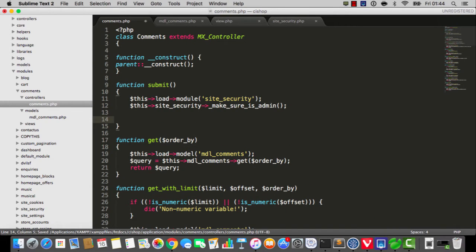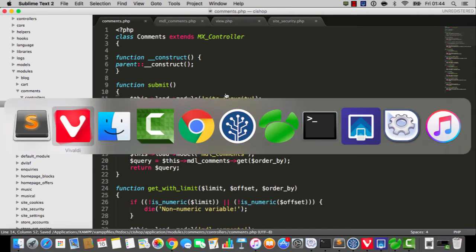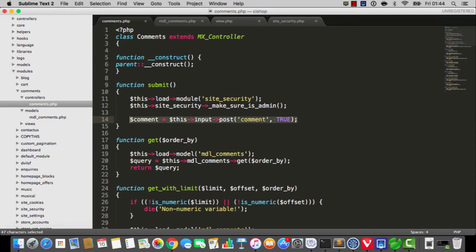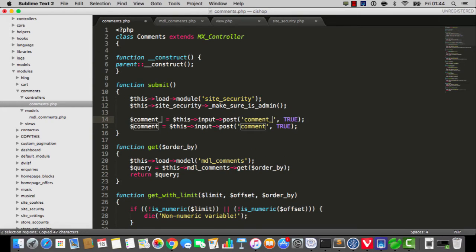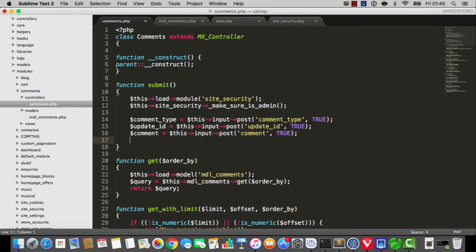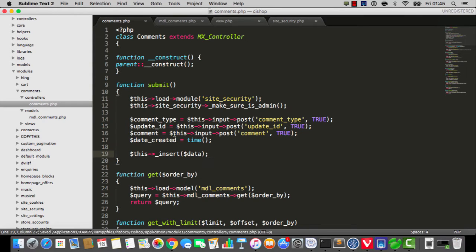Okay, and the nice thing is, because we've made sure the person's admin, there's really not any need to become extremely paranoid and do full validation or anything like that. So I'm just going to say comment is this input post comment true, and then we've got the other variables. So we've got update ID, comment type. So that's going to be comment underscore type, update ID, okay, date created. I'll just chuck that in last here, date created equals time, and that's pretty much it. Insert the data. Of course, these are data variables here.